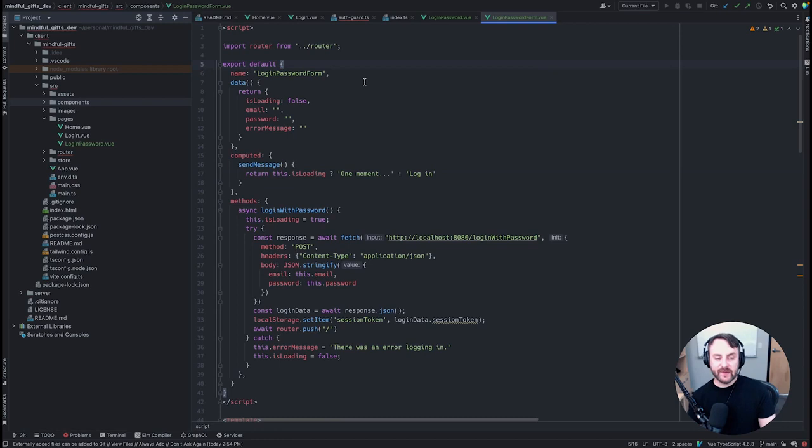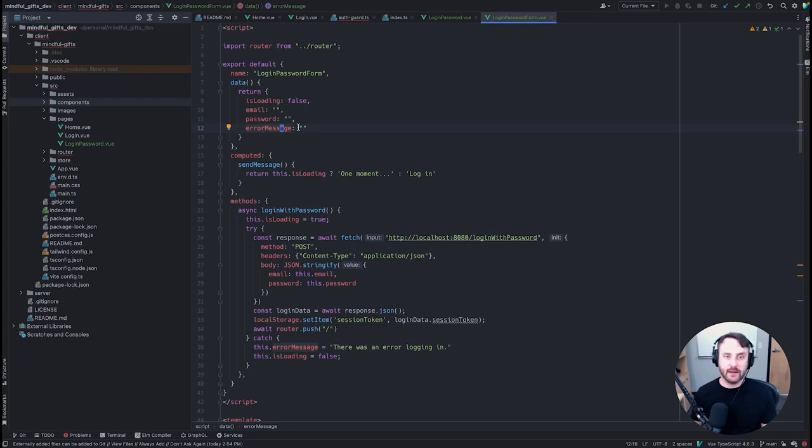So we have a pretty simple component here. First of all, we have some data on the component, an isLoading flag that lets us know whether or not a request is in flight. We have an email and password as well as an error message that we can display. A single computed property here called sendMessage, which returns one moment if things are not loading, otherwise returns login. So we'll use this on the button to log a user in.